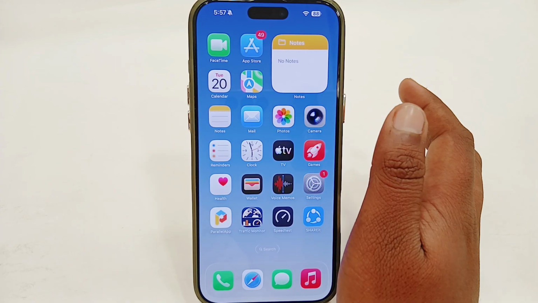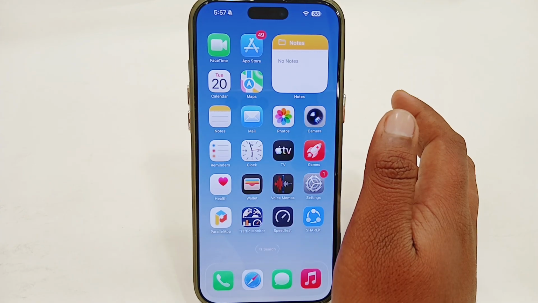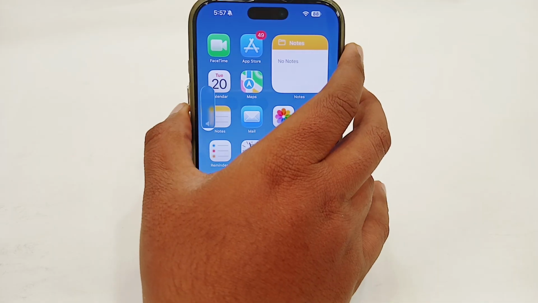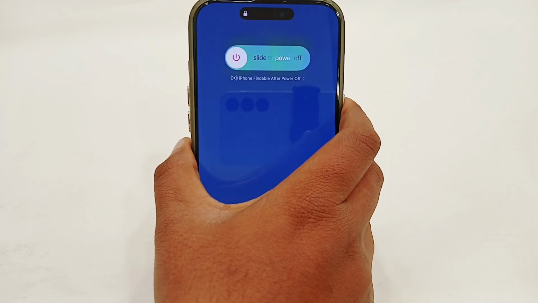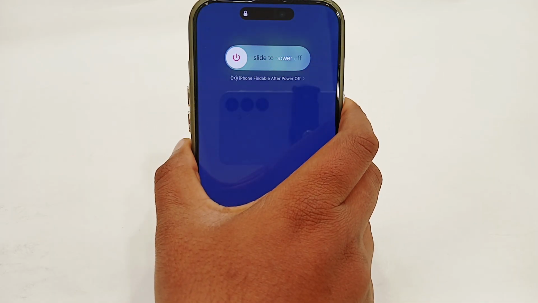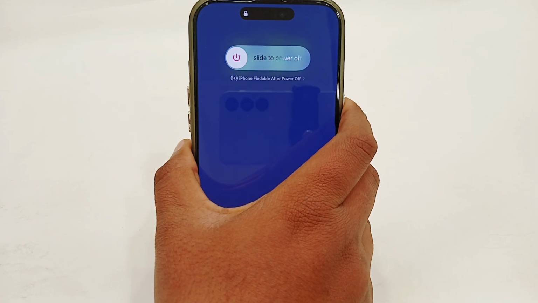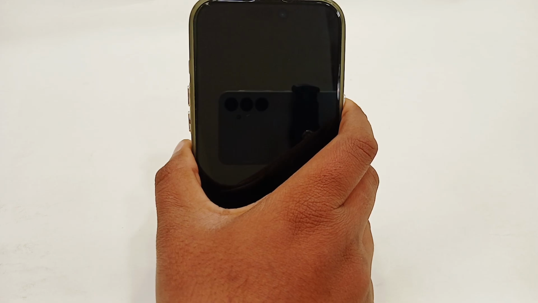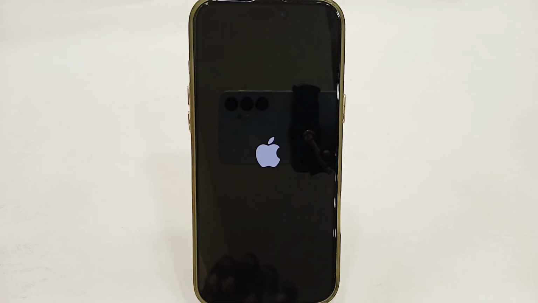If it's still not fixed, you can try to force restart your iPhone. To do this, quickly press volume up and volume down, then press and hold the power button and wait until the screen goes black. Once you get the black screen, you just have to wait for the Apple logo. Once you get the Apple logo, release the button and wait for your phone to restart.